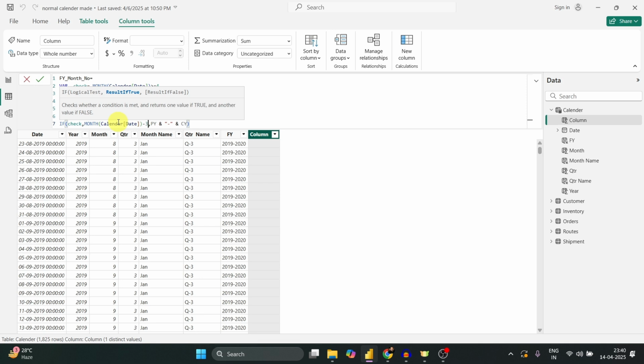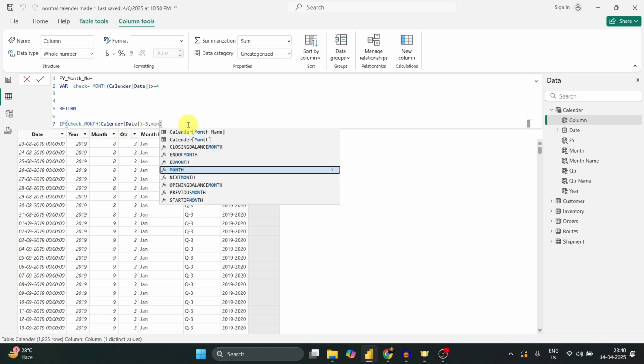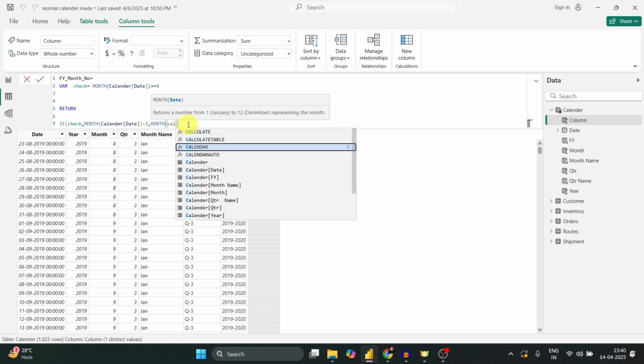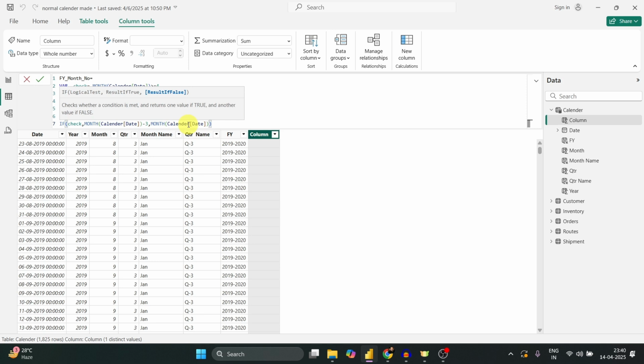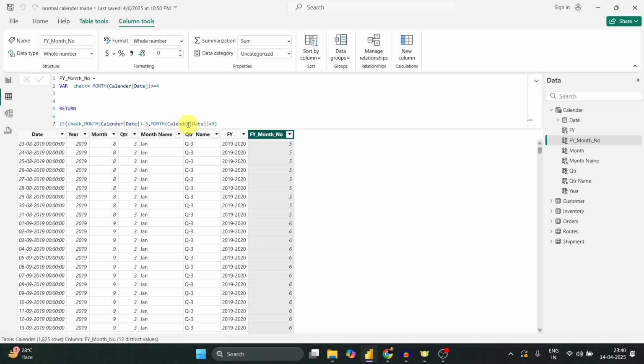And if it is not, then I will say month of the calendar date again, close the bracket, plus 9, and hit enter. Here you can see that my fiscal month number has been created. Under this, I simply checked whether the month number is greater than or equal to 4. Let's say it is 8. The condition is true, so we minus 3 months from the ongoing month and get the fiscal month number.